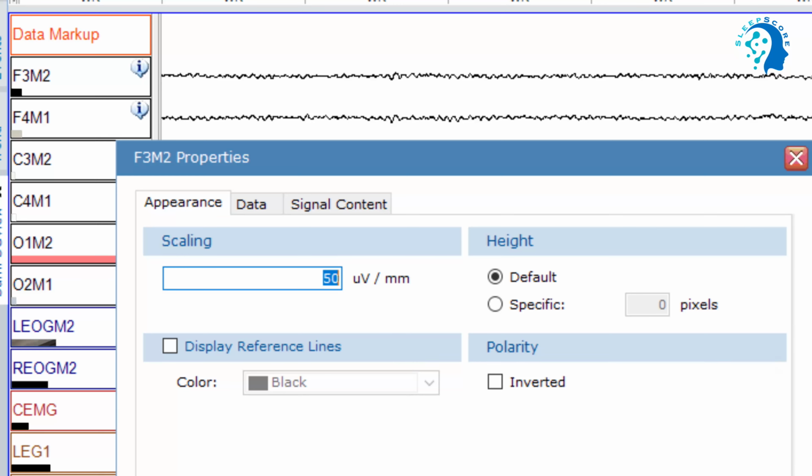Sensitivity means pressing. How can we understand it? Like this bottle is big, but if I press, it becomes smaller. That is sensitivity, okay? When you make the sensitivity big, like a big pressure, the wave becomes smaller. When you make it small, then the wave becomes big.